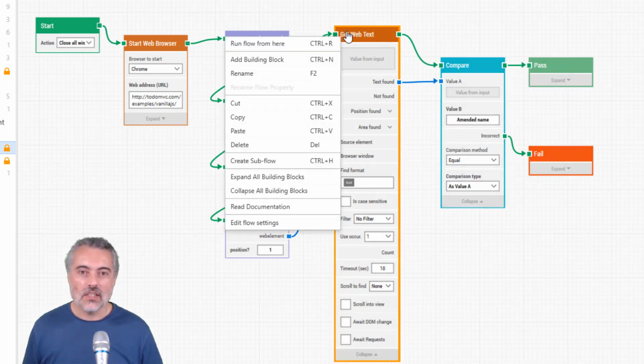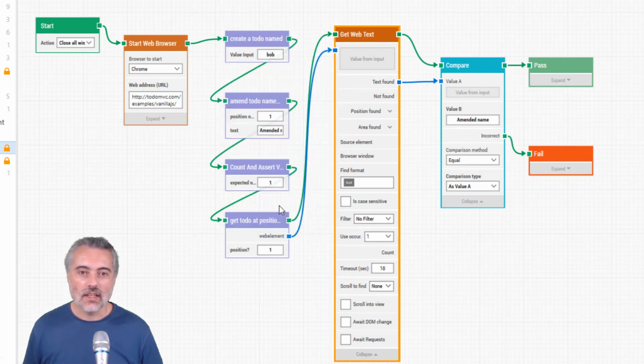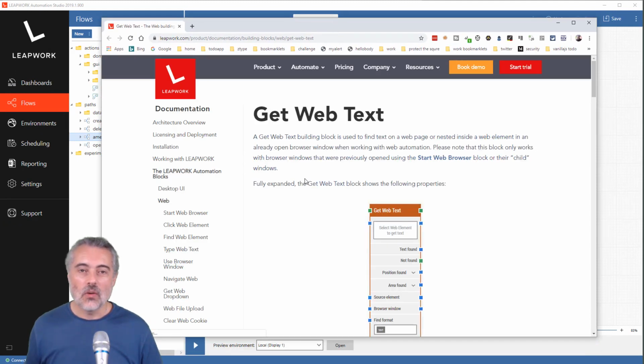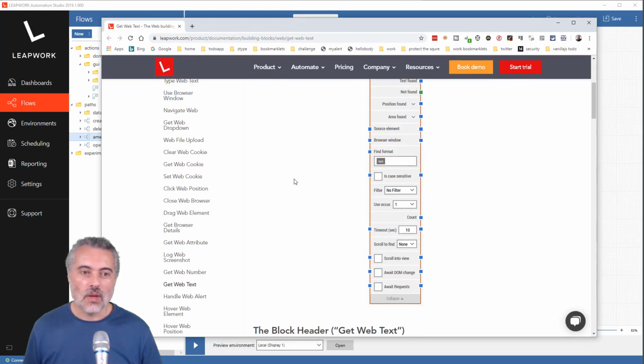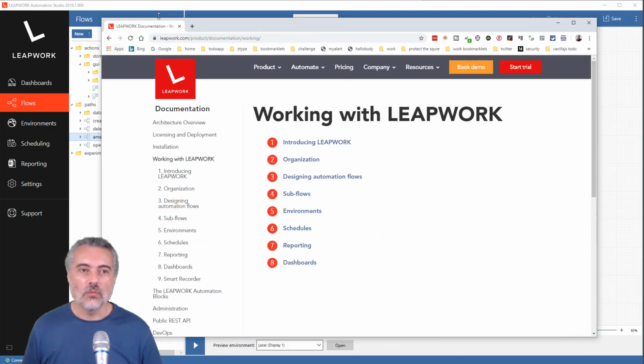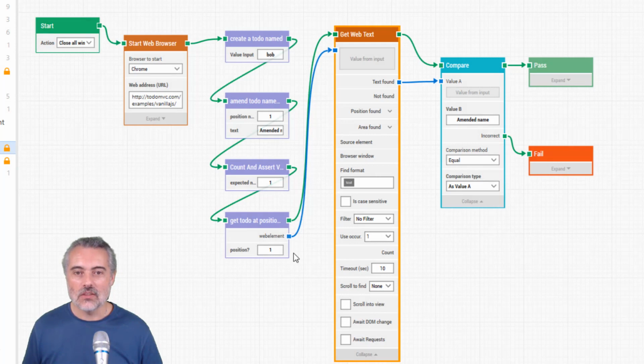There's a lot of documentation on the LEAPWORK site. I found the easiest way to read it was to right click on one of the blocks and then read documentation, and that would take me directly to the website with the documentation for that specific web element, and then I can read the rest that's in there if I want to. But going direct to the documentation for the control was how I was using the documentation.